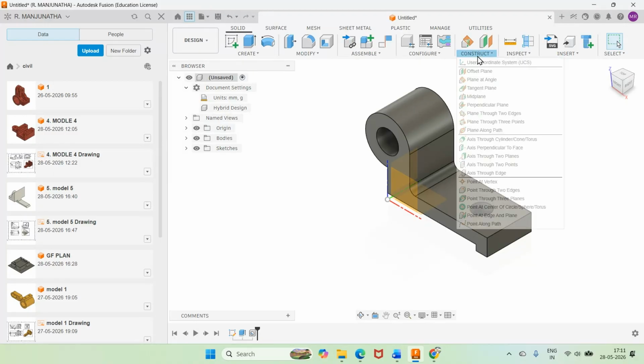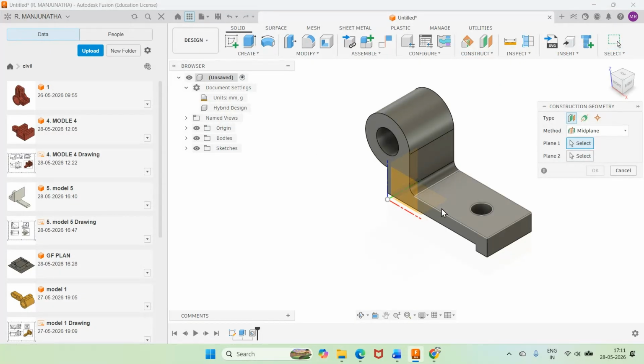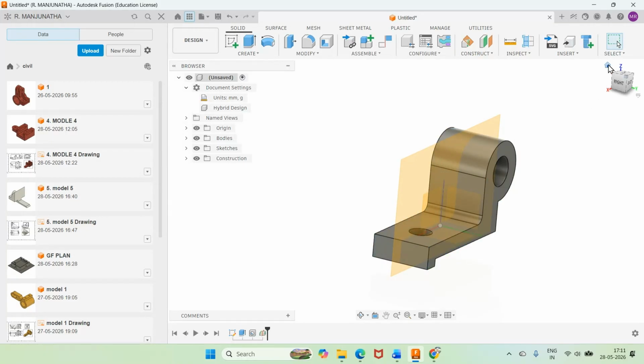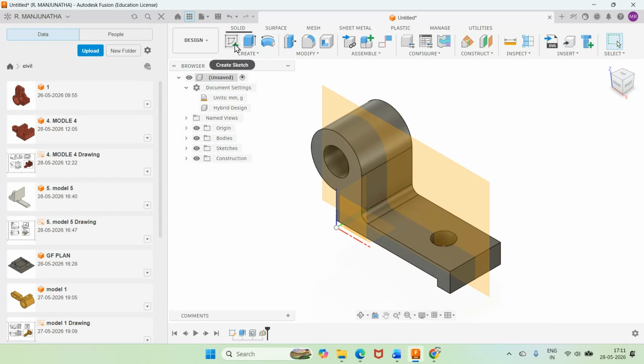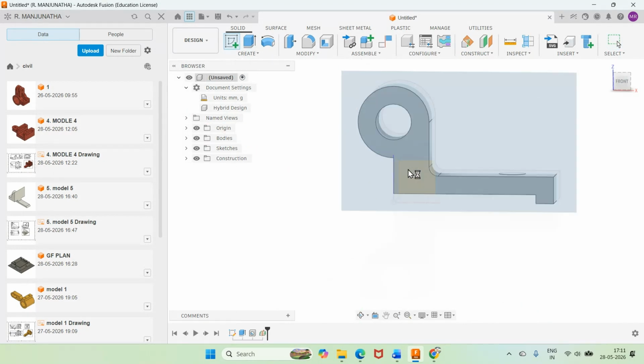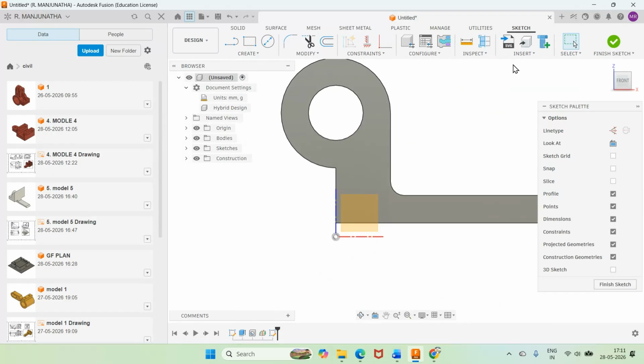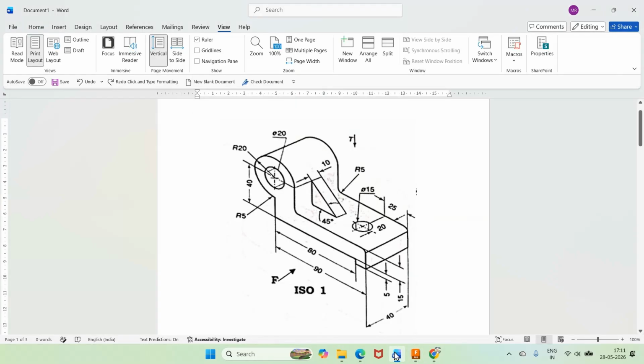So I will go for construct, go to midplane, select between this surface and between this surface. I want the plane to be constructed. Yes, it is okay. I'll go for 3D and go for sketch. Click on this plane. Now I will go for project and go for 3D and bodies. Click on OK.